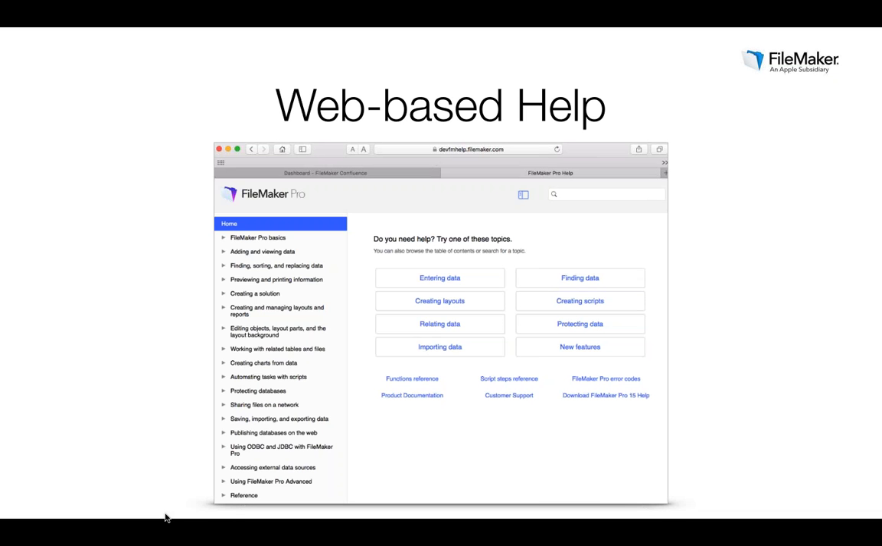Now, those of you that may need access to the help system while not connected to the internet, we do have access to a download FileMaker Pro 15 help link right from within the help. This will download the entire help system, bundle it up. You can store it locally on your disk and have access to it just like you would if it was web-based.